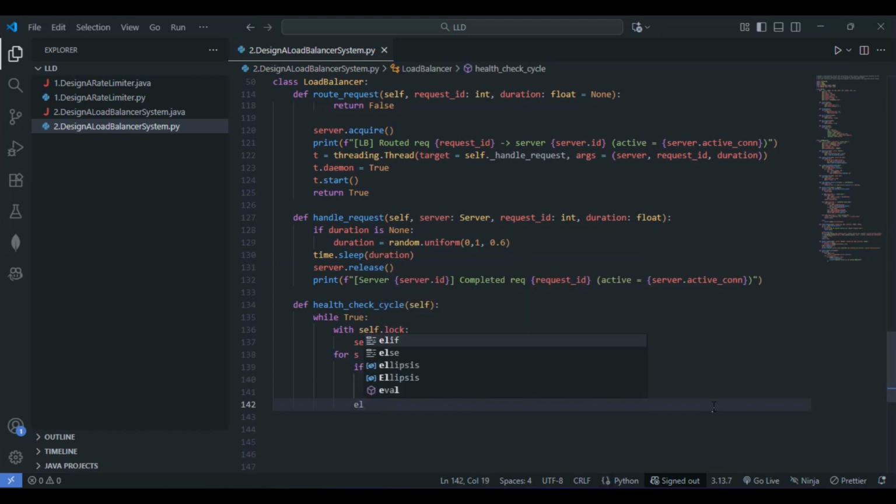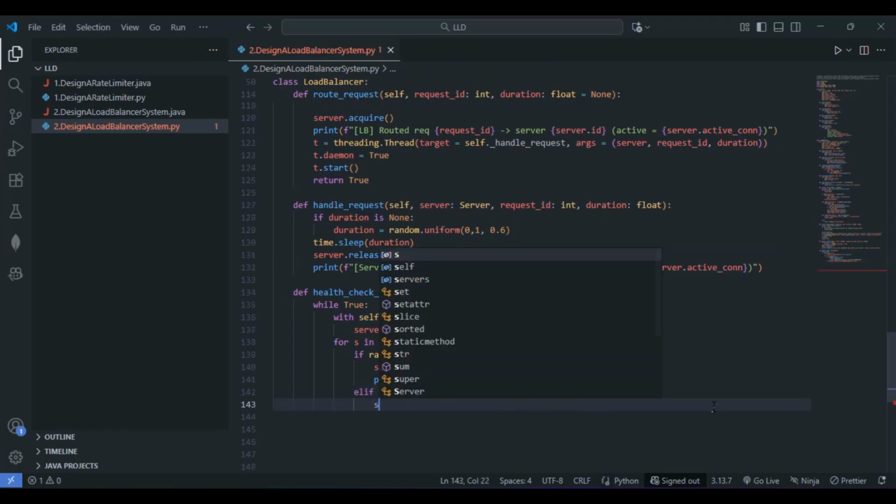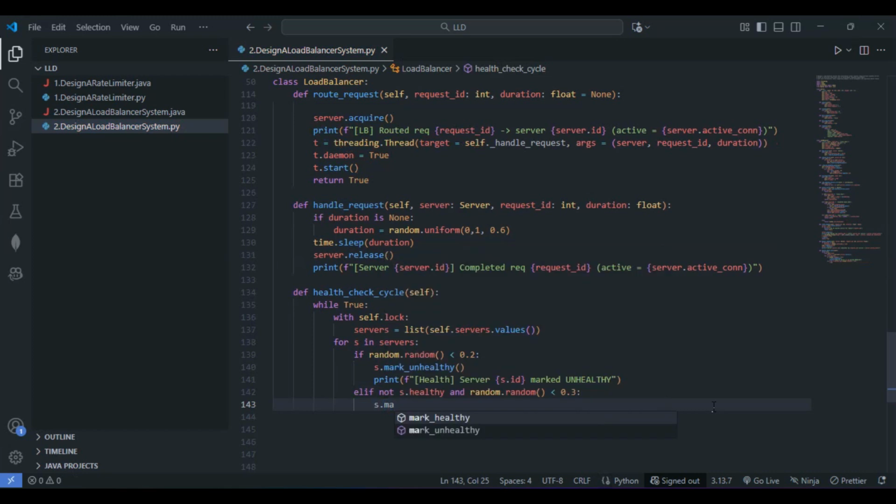Next, let me go with elif, not s dot healthy, and random, not random. This is fine. Let me set this one. If it is less than 0.3, then let's set this one, mark healthy. Yeah, s dot mark healthy.